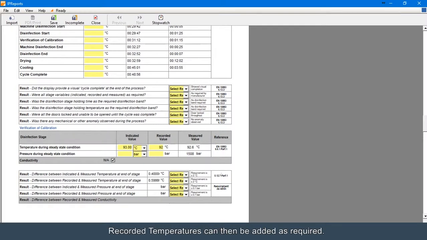Recorded temperatures can then be added as required. Once indicated and recorded measurements have been added, the maximum difference will be calculated automatically for you.